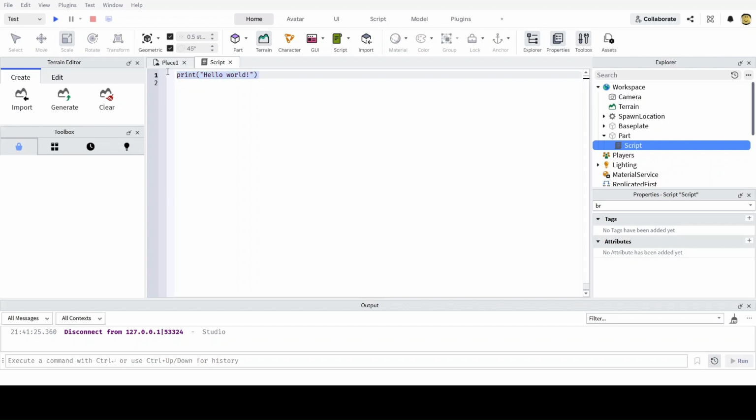Now, what I want you guys to do is delete this statement and get the part by simply typing local part equals script.Parent. Alright, so what this does is it just gets the part that is right above the script.